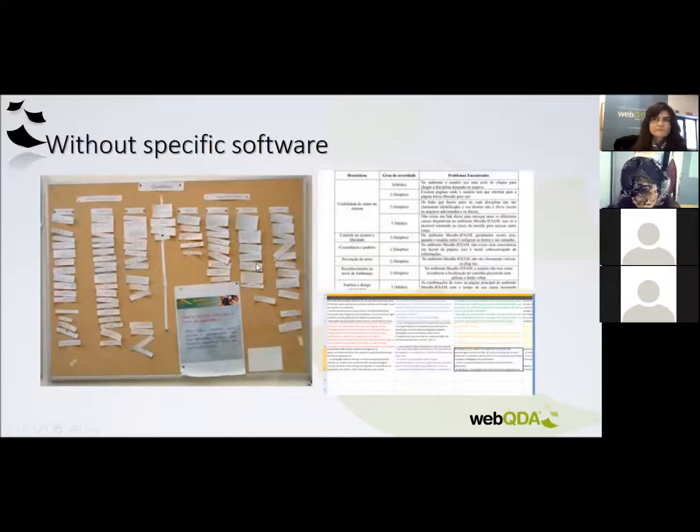Some researchers use Excel, and here we have data organized in Excel, Word, and the old-fashioned way, by hand, with a board and scissors, organizing our information. This takes more time, and if you have a large amount of data, it's very easy to get lost and to have more difficulty finding patterns.